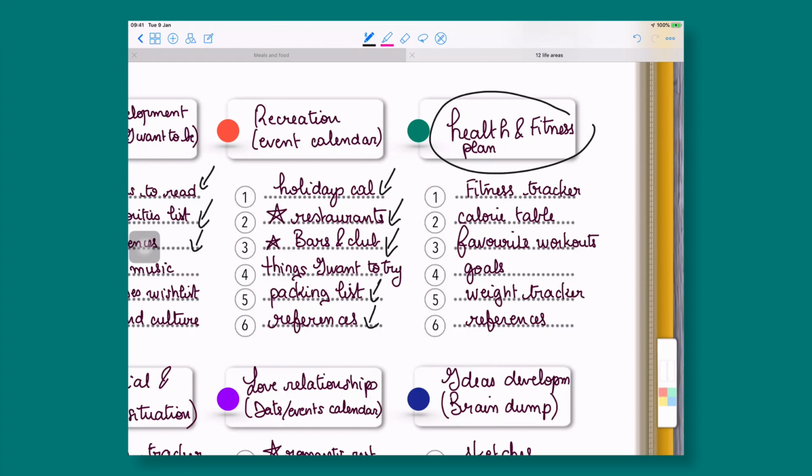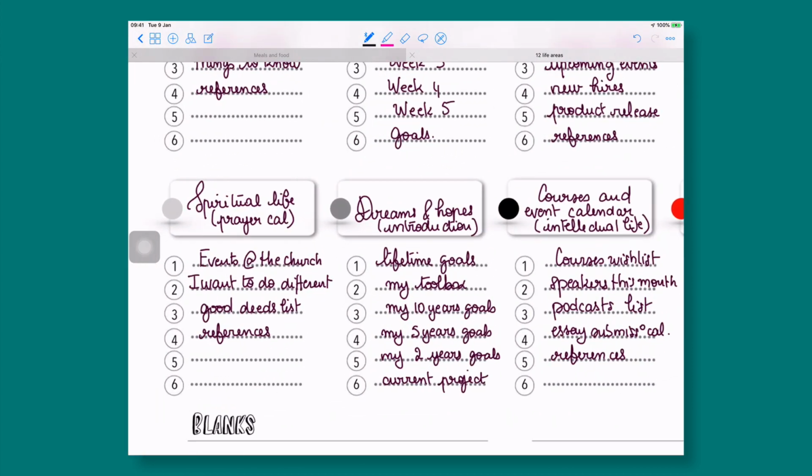So maybe your workout that you will put in a calendar, your fitness tracker, the calorie tables of food you like, your favorite workouts, videos and DVDs and programs, your goals, of course, your weight tracker, and some references again, the same books and diet recipes and things of that nature.